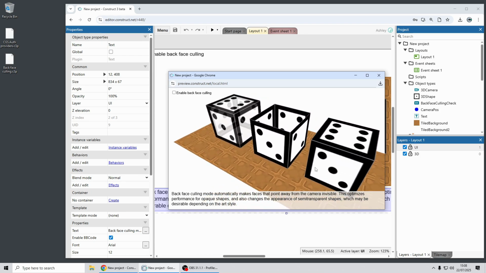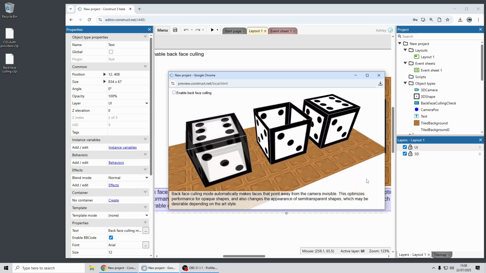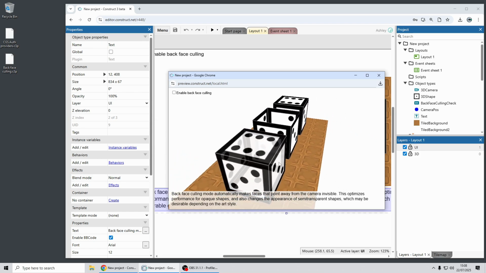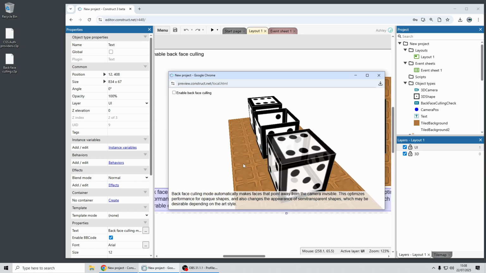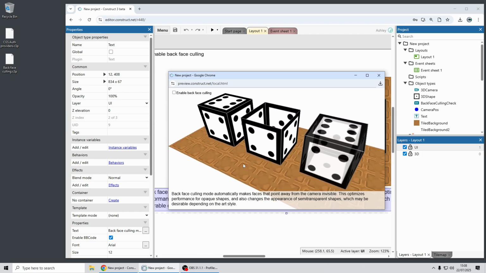So here are three 3D shapes. One's fully opaque with all faces showing. One is the top is missing, and this one's semi-transparent. And there's no backface culling. I've just turned it off, so that's how things normally look.